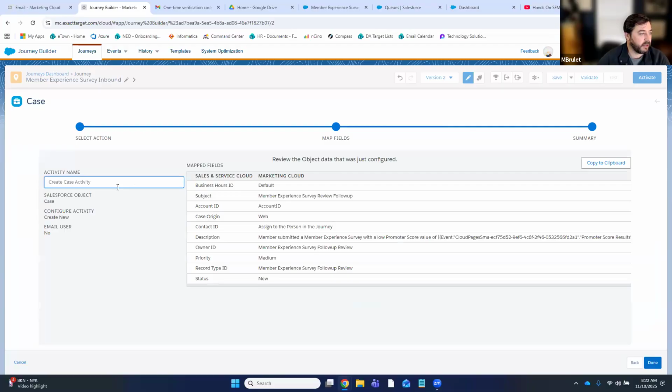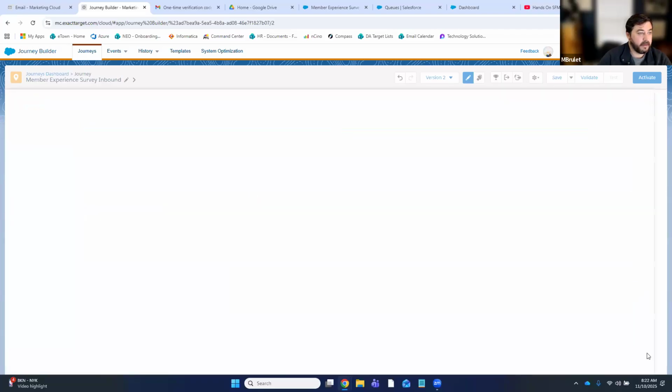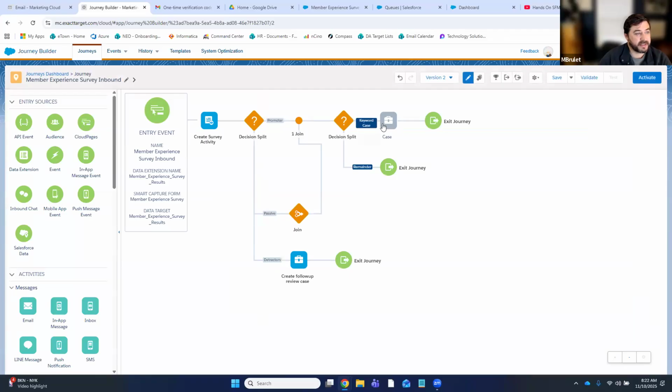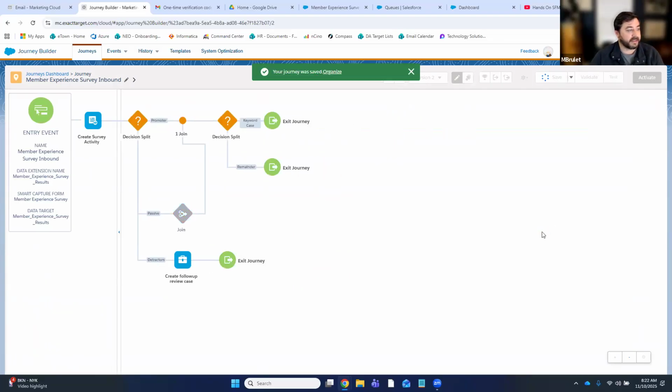So if it doesn't work, we'll come back and troubleshoot, but fingers crossed, this will help us get a case created. All right, so we're going to come through here. We've got our activity name. I'm going to say create case for follow-up, create follow-up review case. Going to hit done. And the last thing I'm going to do is break out this keyword here. I'm going to delete this and we'll just create and troubleshoot one at a time.